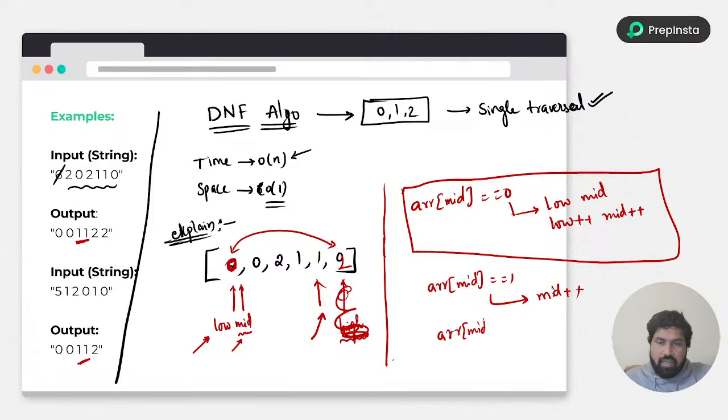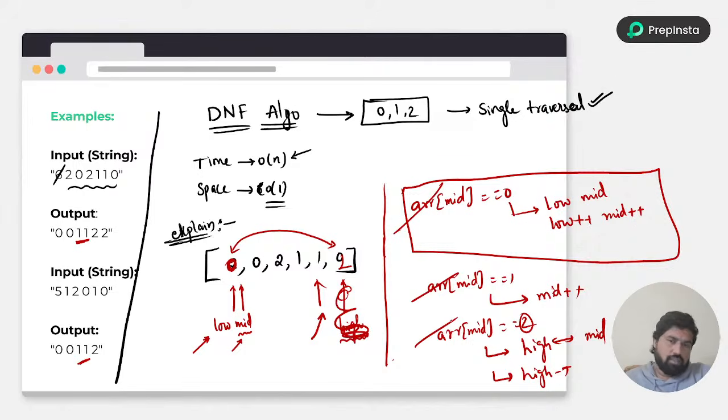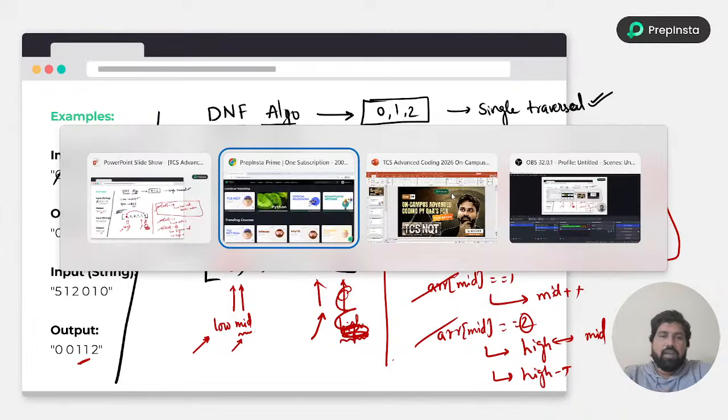Whenever a of mid is equal to 2, 2 needs to be at the end of the list, right? Which is nothing but the high index. So whenever mid is equal to 2, we will swap high and mid, and also I will decrease the high value. So only three instructions. With these three instructions, you can complete the task of this program. It's a very simple algorithm you can go with. So let me implement this so that you guys can understand in a better way.